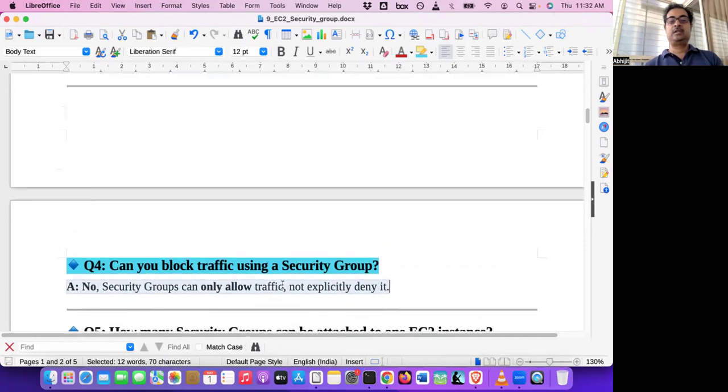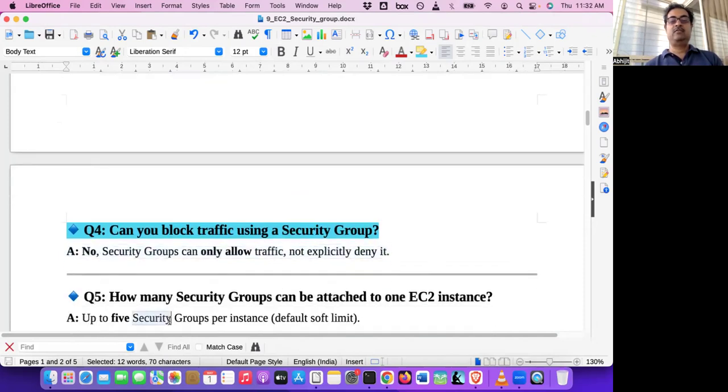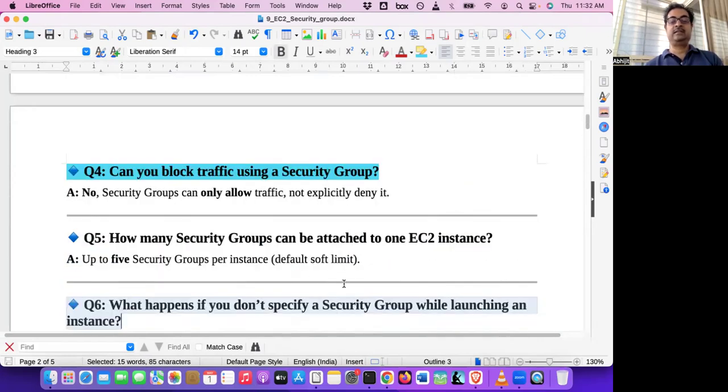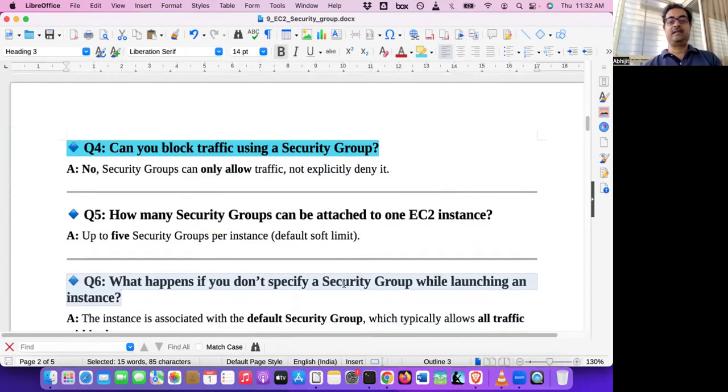How many security groups can be attached to an EC2 instance? Only 5 security groups can be attached to an EC2 instance. What happens if you don't specify a security group while launching an instance? If you don't specify a security group, what will happen? By default, the default security group will be attached. We have shown you that the default security group is there.